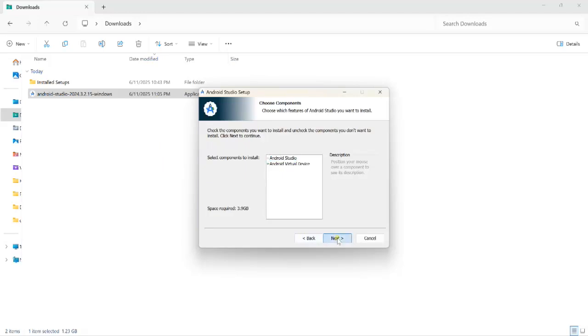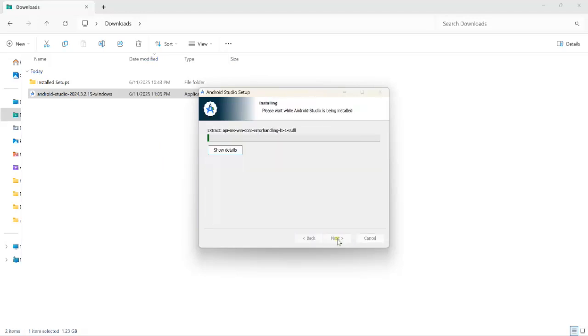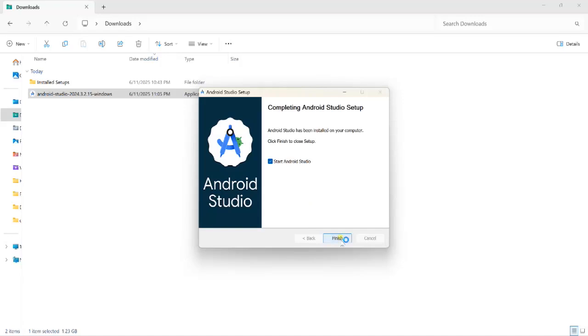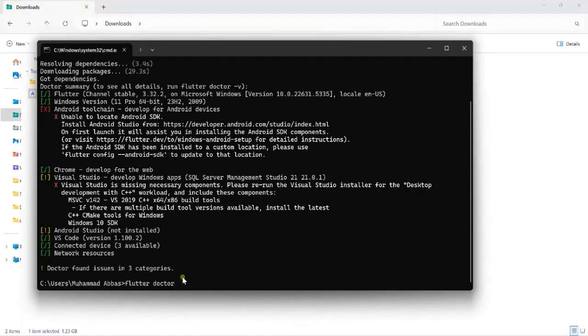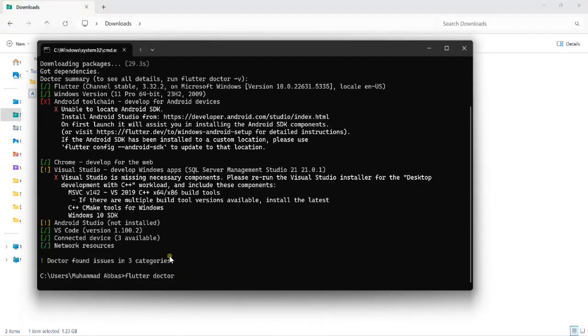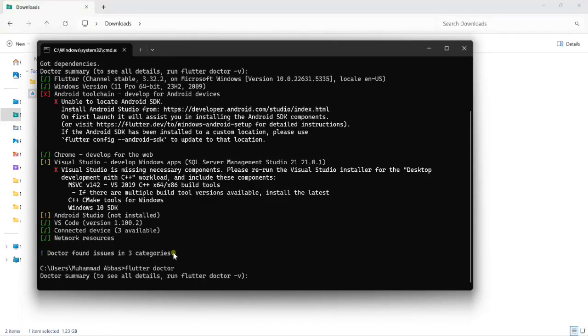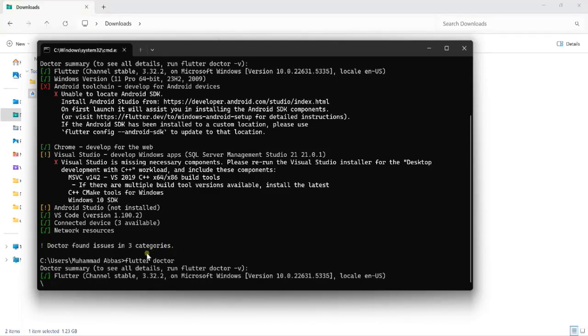Click on next, click on next, next, next. It will take some time to install. We'll run the command again to check what discrepancies have been left.